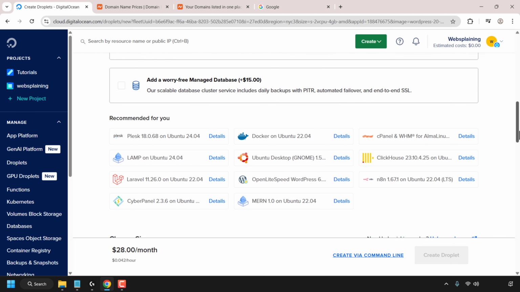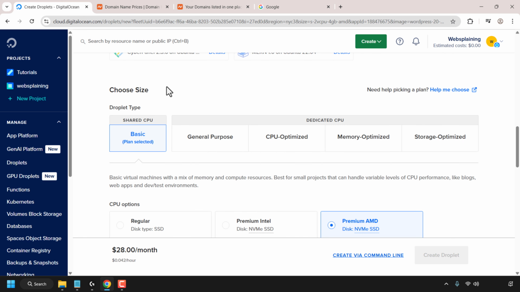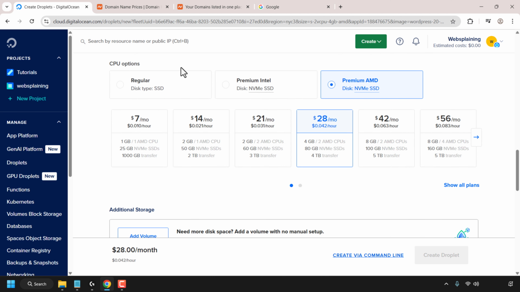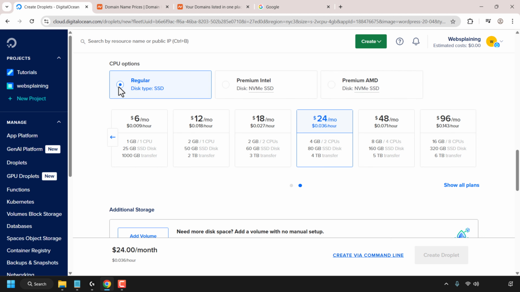Scroll down until you see where it says Choose Size. Because you're just starting off with your WordPress site, a Droplet type of Shared CPU Basic plan is more than enough. You won't need to take any notice of the dedicated CPU sizes as you're just starting your journey. Scroll down until you see CPU options. You have the premium CPUs on the right hand side here, but you can just roll with the regular CPU, which has a disk type of SSD, whereas the premiums have a premium CPU and premium storage like NVMe SSD disks.